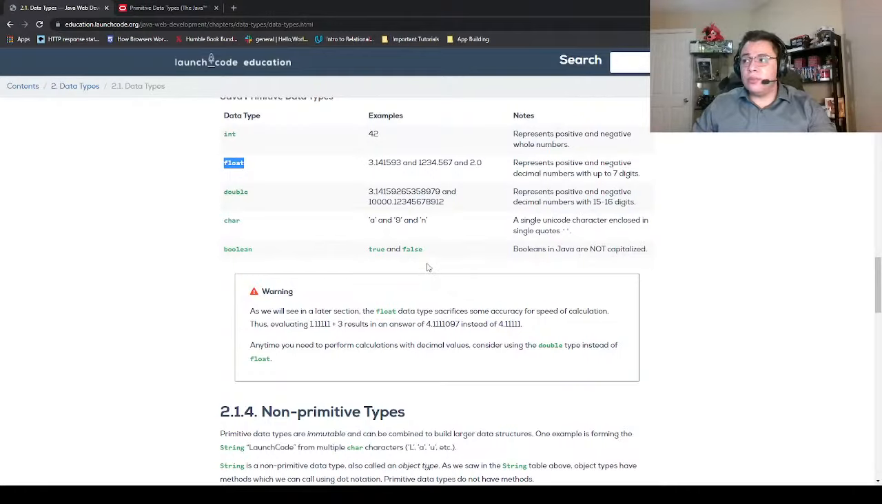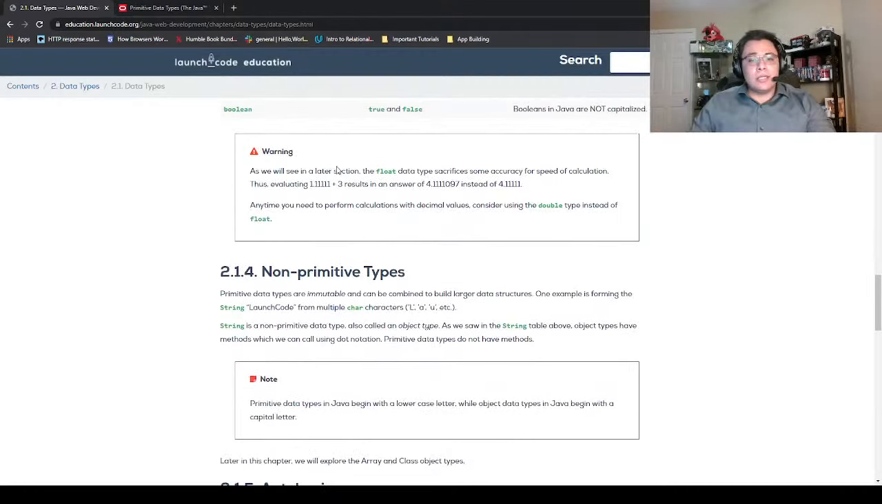Now in Java, boolean is not capitalized. I believe in JavaScript, I don't think they were either, but just in case you were capitalizing, now you know. So, as we'll see in later sections, the float data type sacrifices some accuracy for speed of calculations. So 1.111111 plus 3 results in an answer of 4.11097 instead of 4.11111. Anytime you need to perform calculations with decimal values, you should consider using double instead of float.